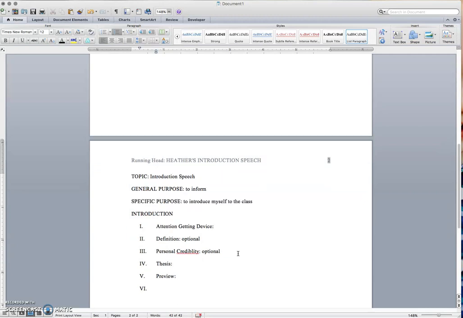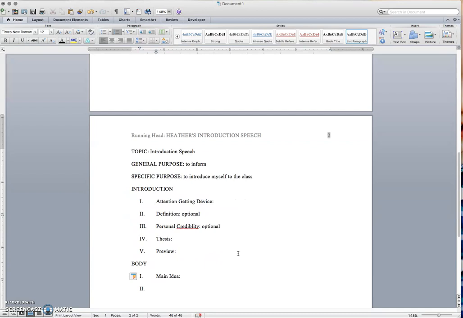So then we're going to enter again, and here we're going to type body, because now we're going to start the body of your speech. The body should also be organized in standard outline format, which includes a Roman numeral 1, which is the main idea. Here is your main idea 1. So you'll take the first idea from your preview and include it here.